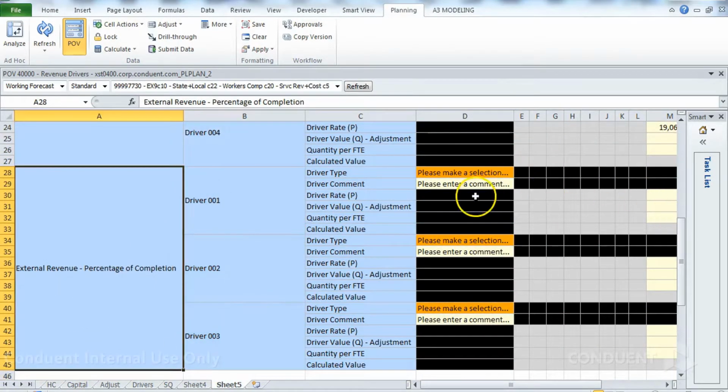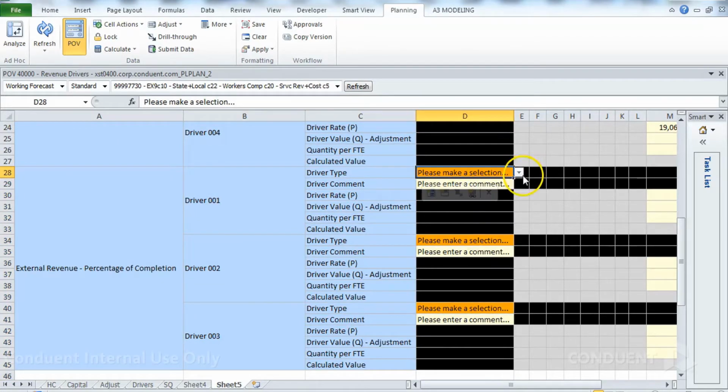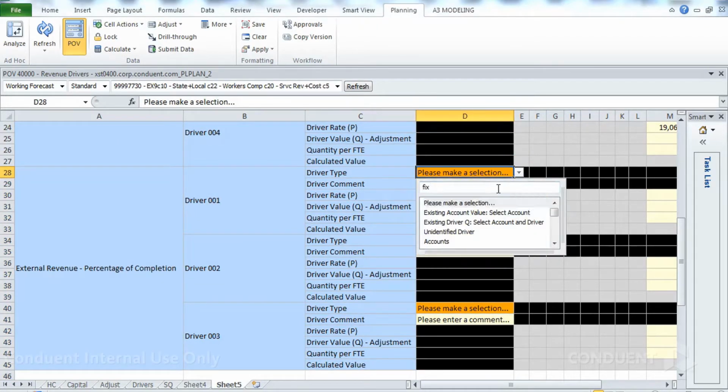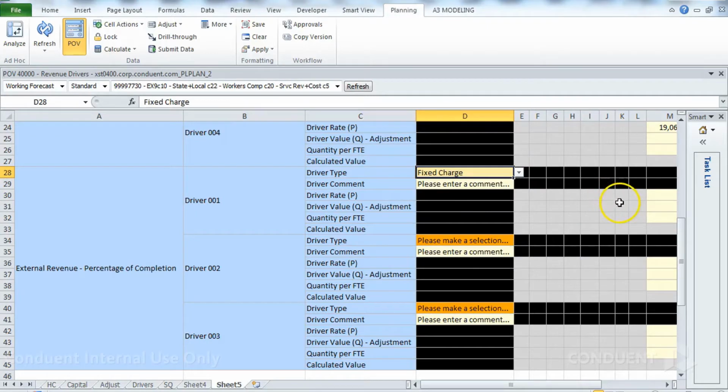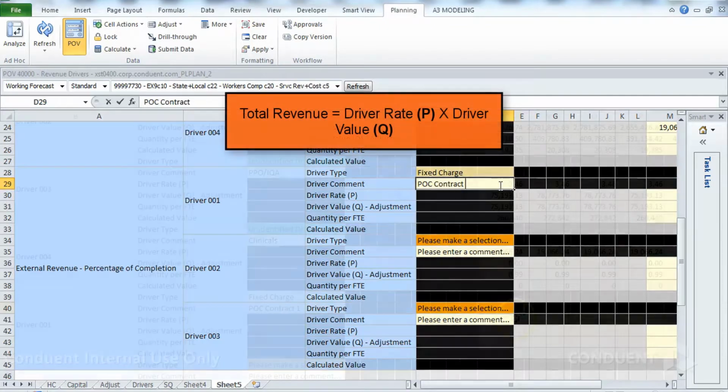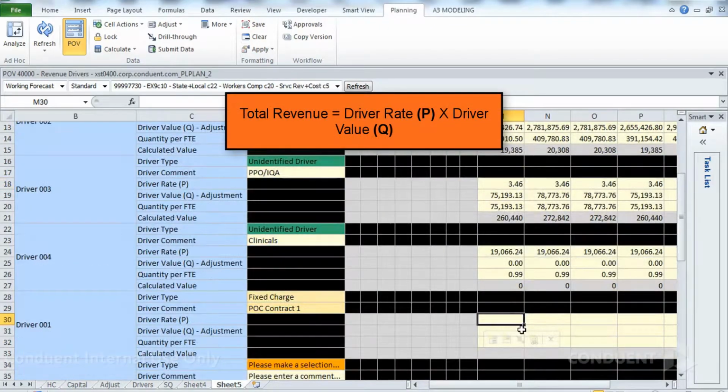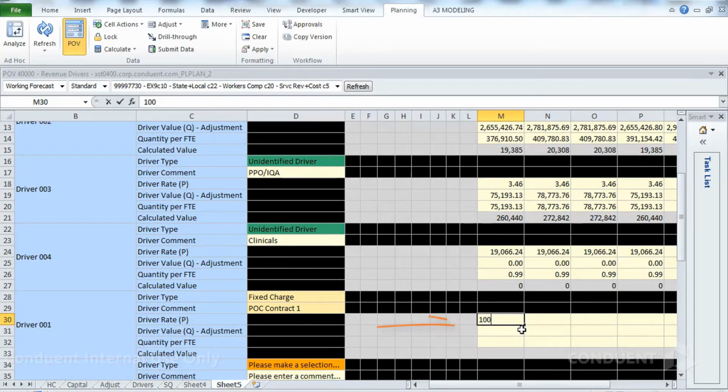Now select the driver type, which should be fixed charge, because you will enter the dollars expected in the months that billable milestones are planned to complete. Use the comment field to provide additional detail. Total revenue is P times Q. So it doesn't matter to the system if you have a P of 1 and a Q that equals the revenue you expect, or vice versa. You can skip months if no revenue is expected.